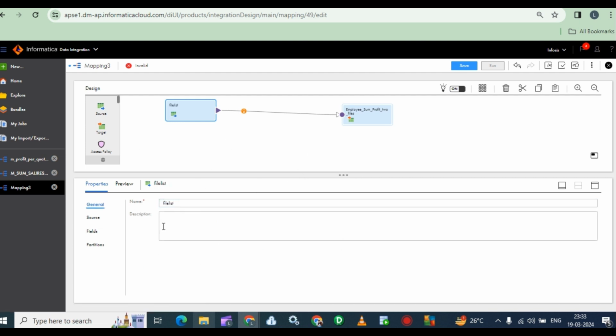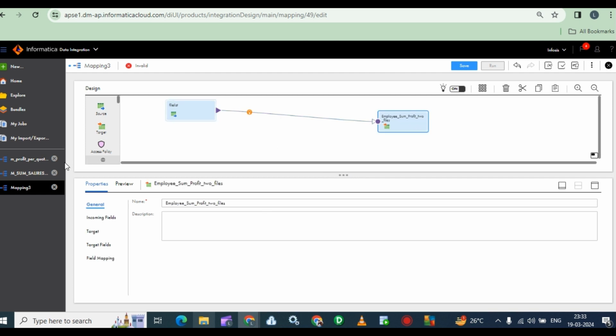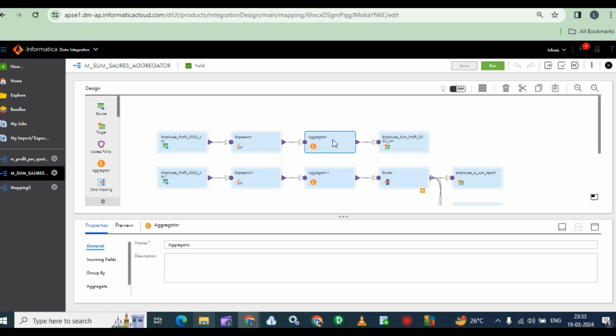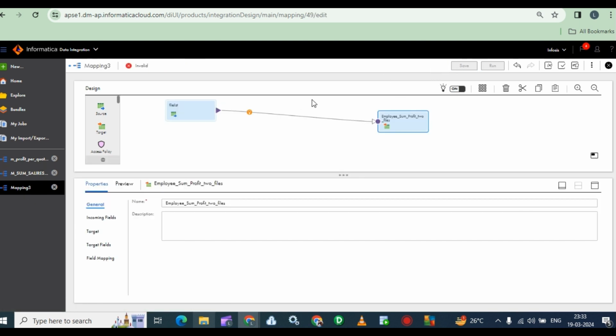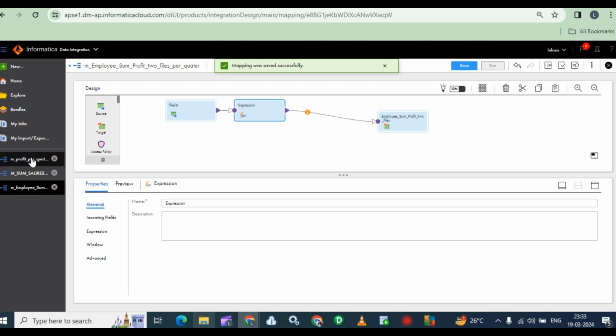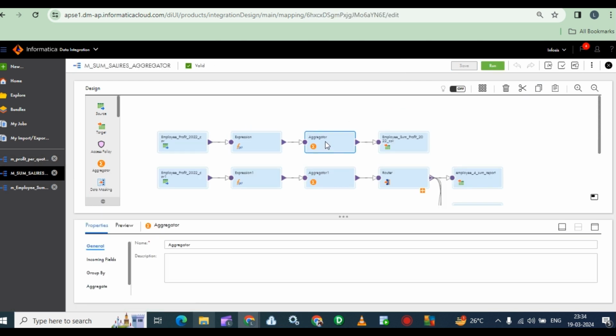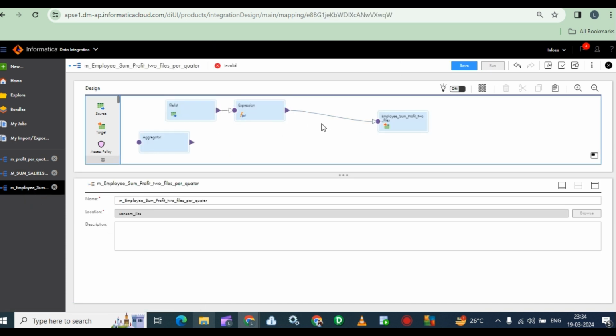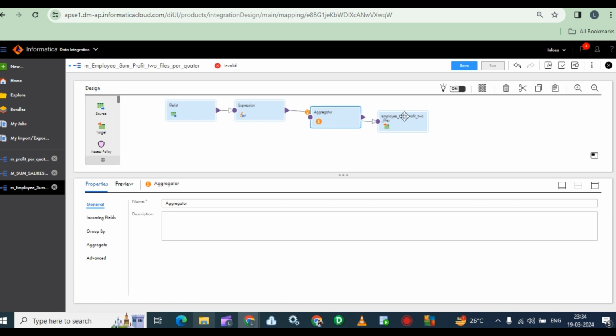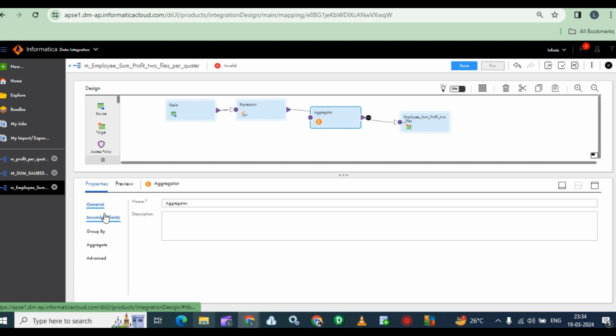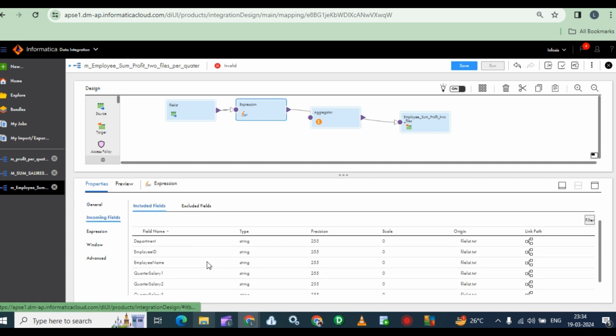Now we have to calculate the sum of the employees per each quarter, right? At that time, what did we use? We used the expression and aggregator transformations to calculate the sum of the employees per quarter. So you can directly copy the expression and aggregator we already used, with the same formula and same data. No need to calculate again, because we already calculated the sum of employee salaries grouped by quarter. So let's check the input fields.